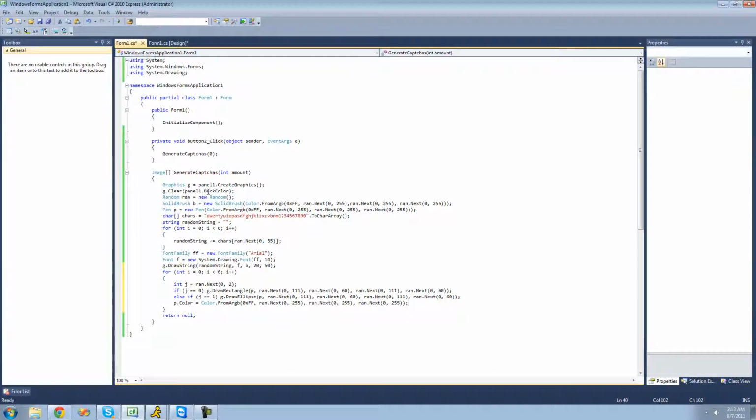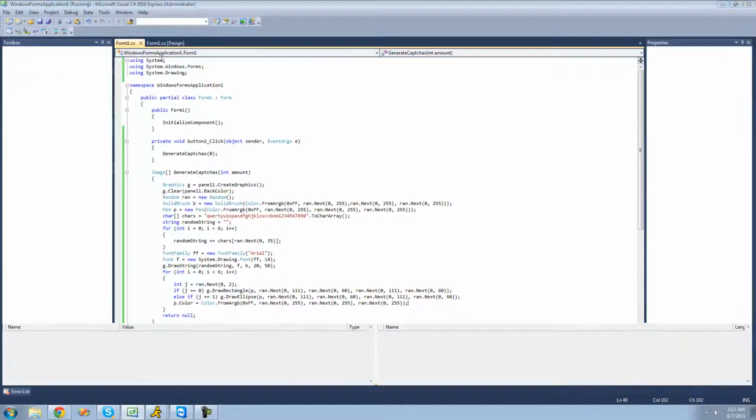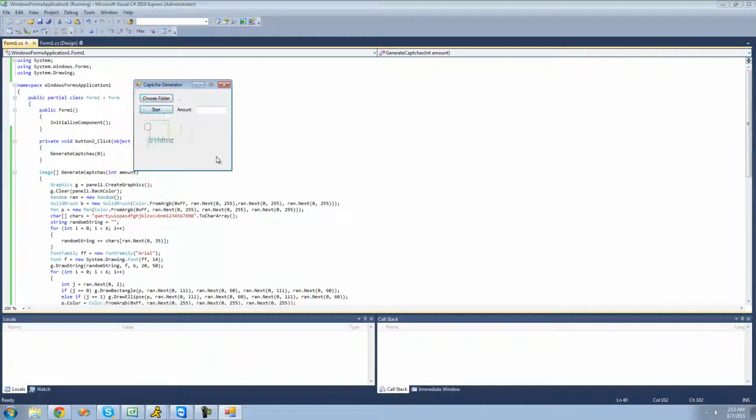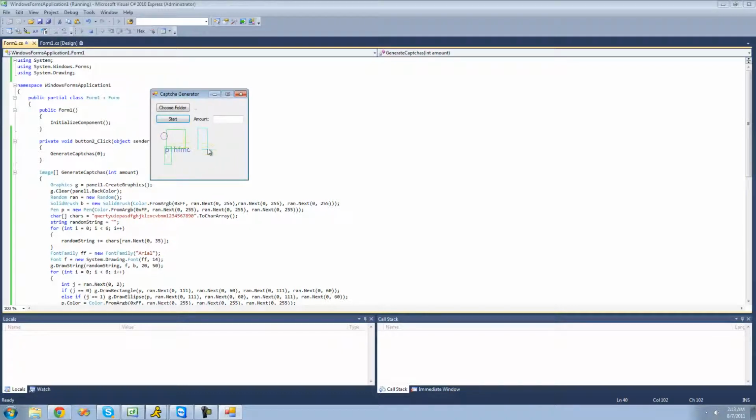So now let's just go ahead and test this out. So we're just going to hit debug right here and click start, and as you can see we have shapes all over that string right there. So this makes it harder for a computer to read it, and it really doesn't make it that hard for a human to read. You can tell that's like P1HFMC.